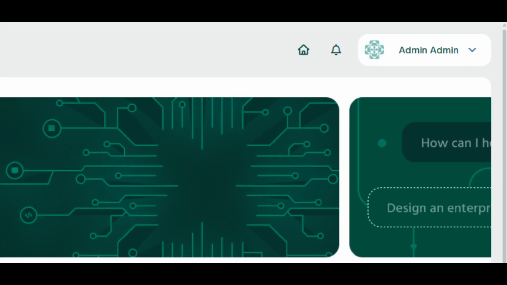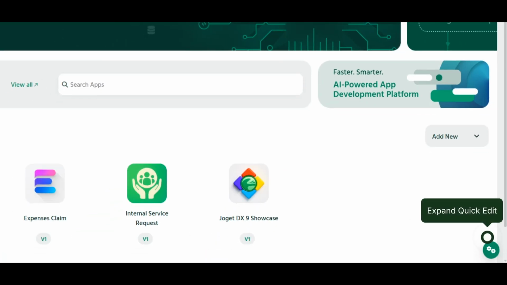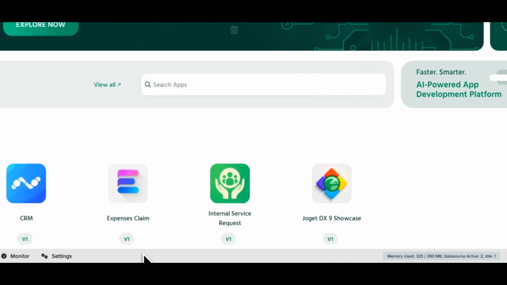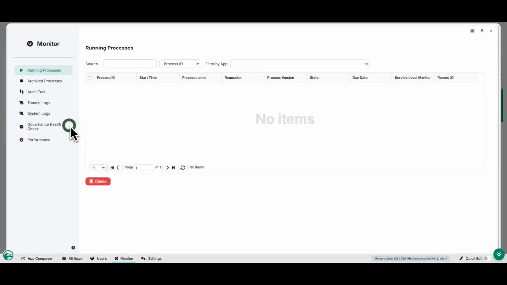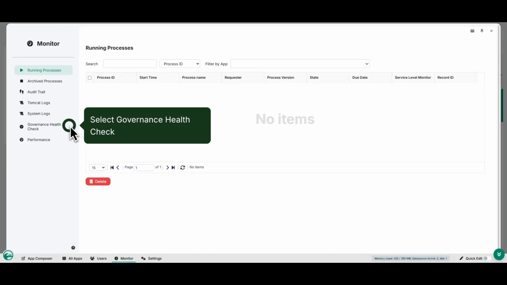By default, you must log in as an admin. Expand Quick Edit. Click Monitor. From the Monitor menu, select Governance Health Check.